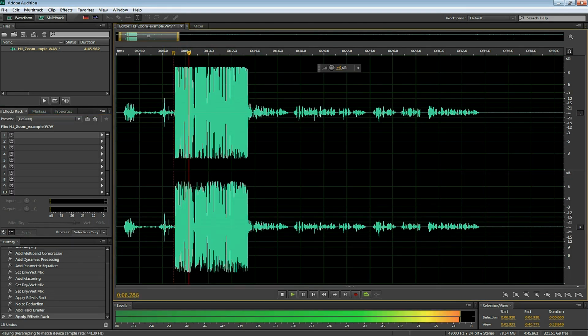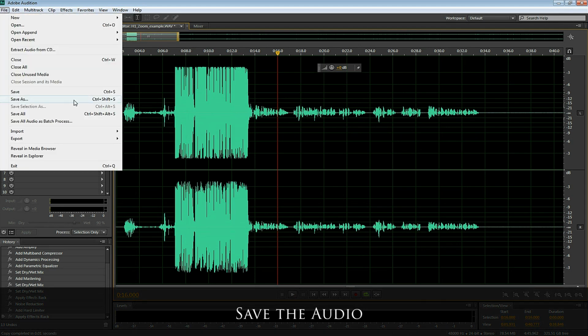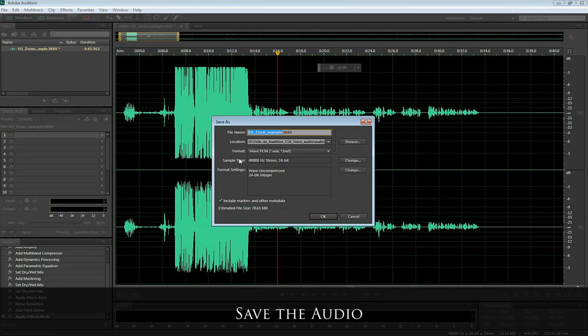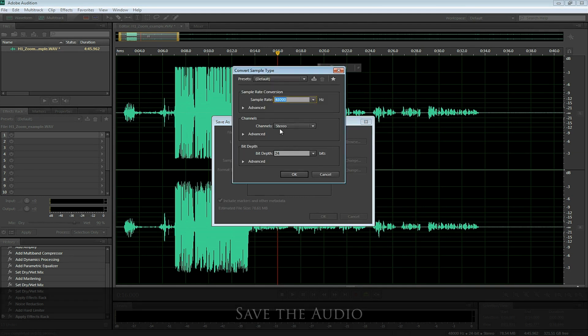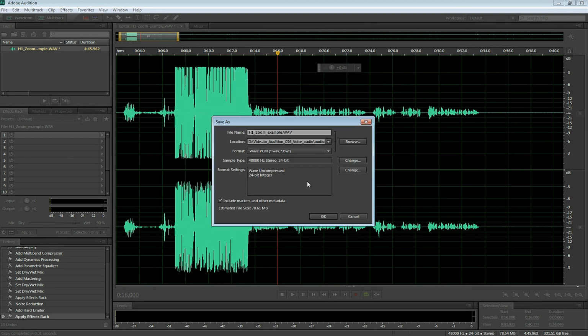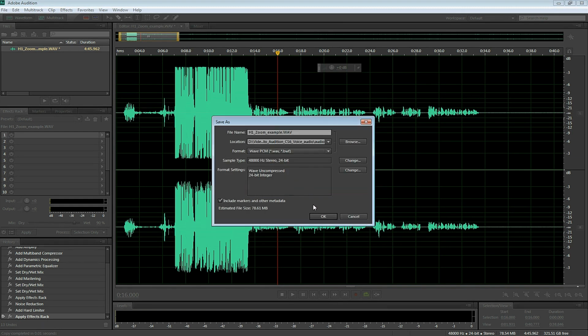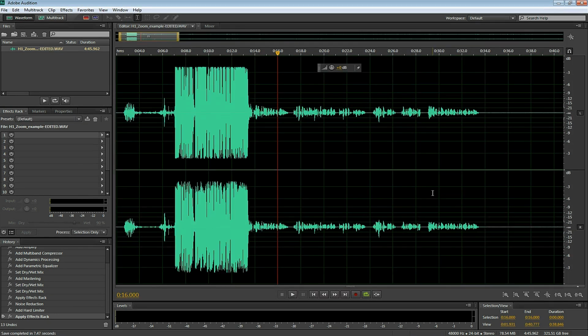Go to the File menu, select Save As, and we're going to save this as Wave PCM. This is the best format to save in if you're going to bring this audio into Premiere, After Effects, or whatever favorite video editing software you use. Here we're working in 48,000 Hz stereo at 24-bit. The wave settings is 24-bit integer, RF64 format, which is default for Adobe Audition CS6. Click OK. So basically this file is ready to be imported into your favorite video editing software.